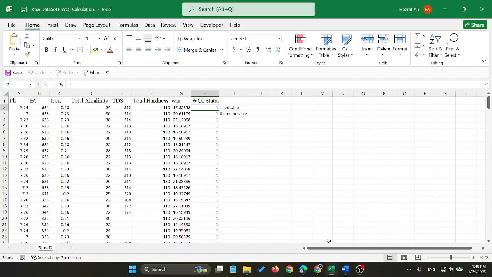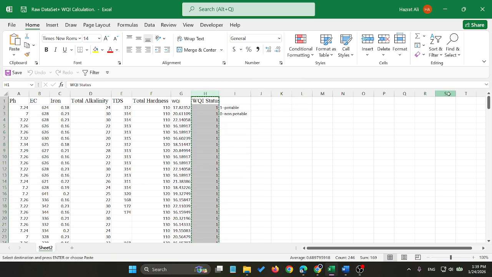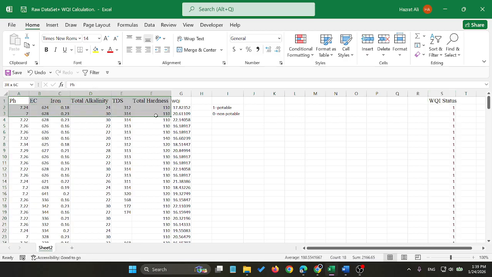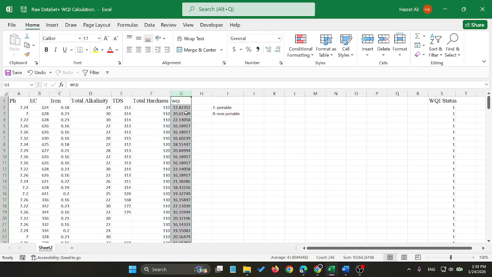For this, we'll see a dataset. Here, let's say the WQI value is not in our dataset. So this is our input dataset. We'll leave this input in our file, and this WQI value is our output. Machine learning can help us predict the WQI, the water quality index value, based on these parameters: pH, electric conductivity, iron, total alkalinity, TDS, and total hardness.